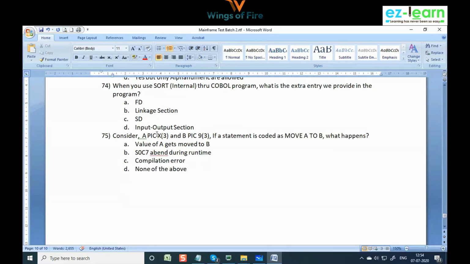Consider A picture X of 3 and B picture 9 of 3. Your statement is coded as move A to B. What will happen? Value of A gets moved to B. Compilation error. None of the above. SOC 7 abend during runtime. Option B, sir.